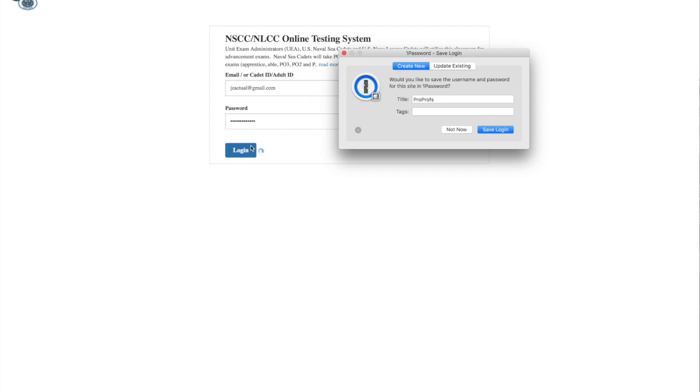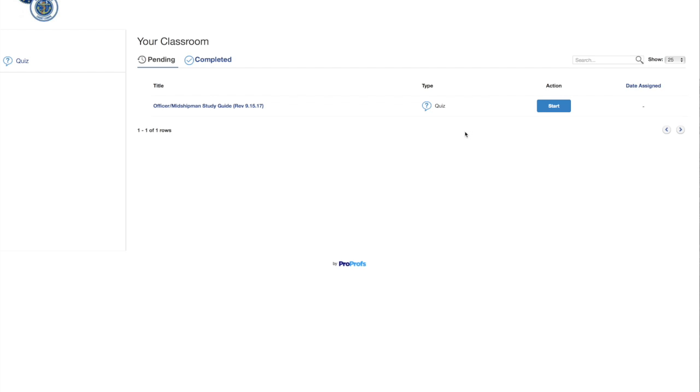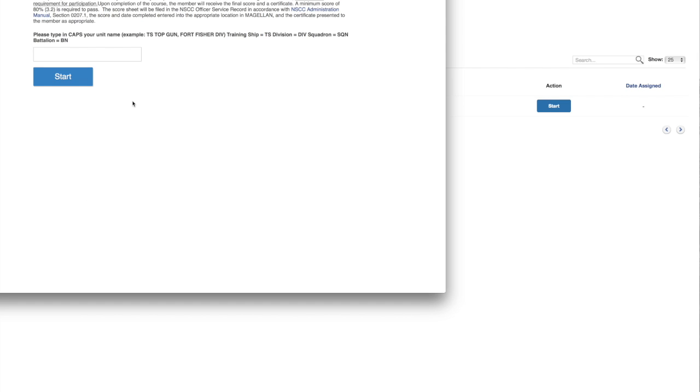Alright, then click login. Not now. And there you go. You can hit start and it starts it up. And it's the same thing with the C Cadet and Lead Cadet quizzes. As soon as they hit start, it brings it up, and of course, they enter that, and it starts the whole guide, and they can get it completed.